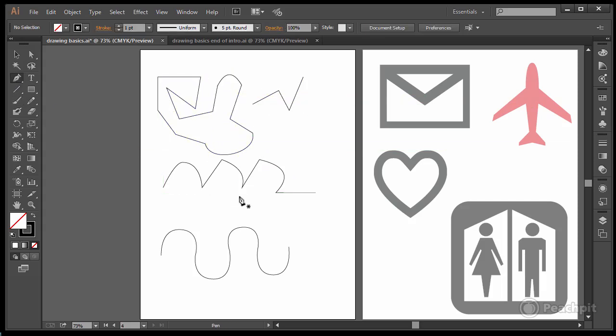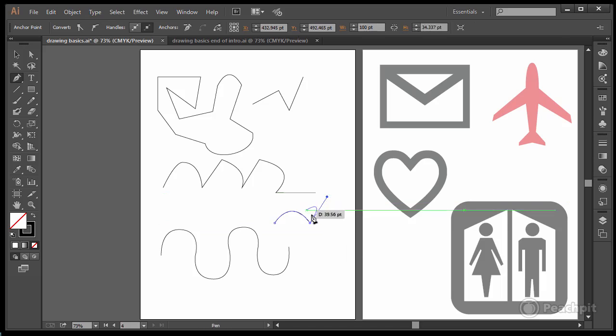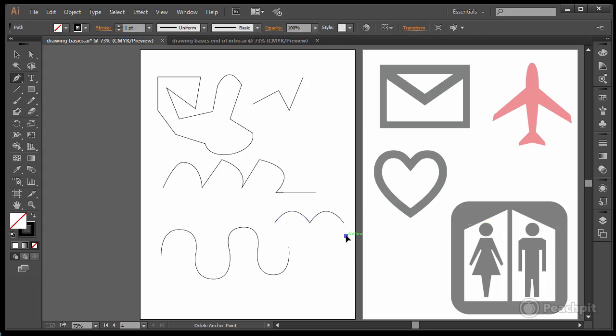If I want to start a line, make a curve, but I want to duplicate that exact curve, I can hold my Alt key and put my handle up, a mirror image of the other one, and then I can duplicate the curve. Let's look at it in use.